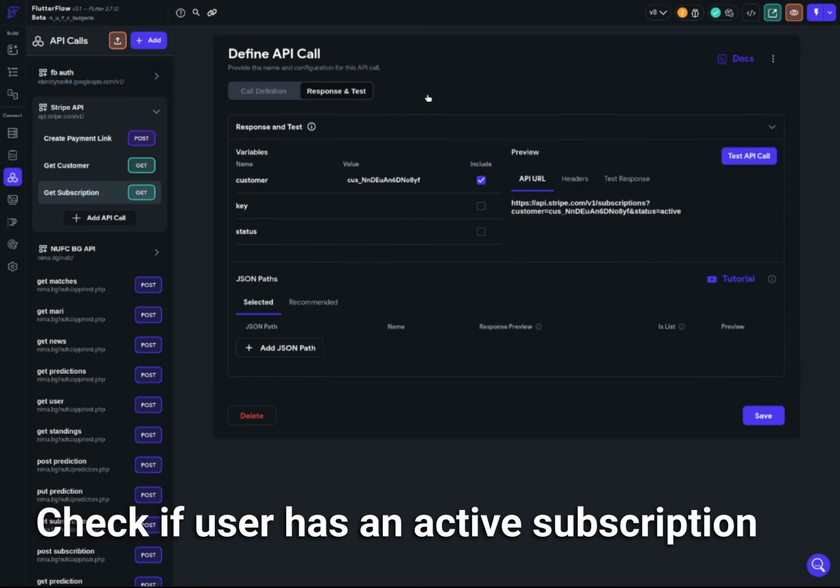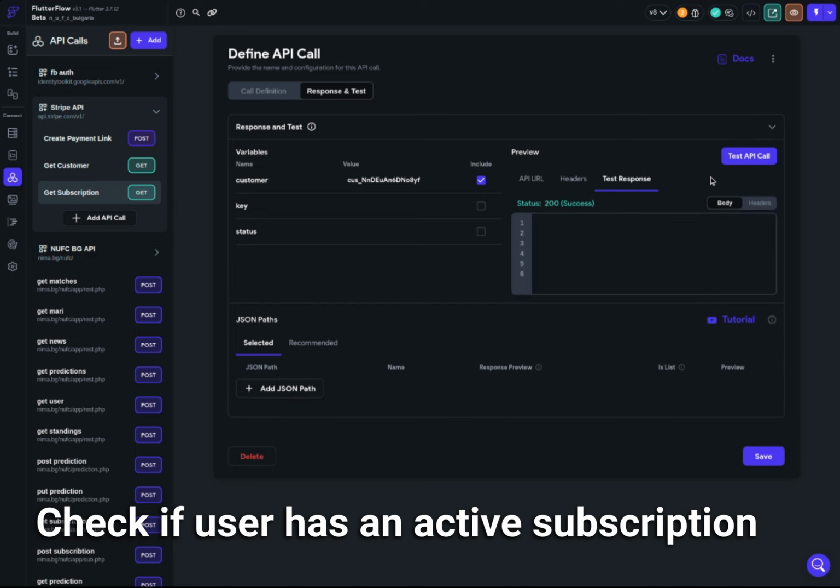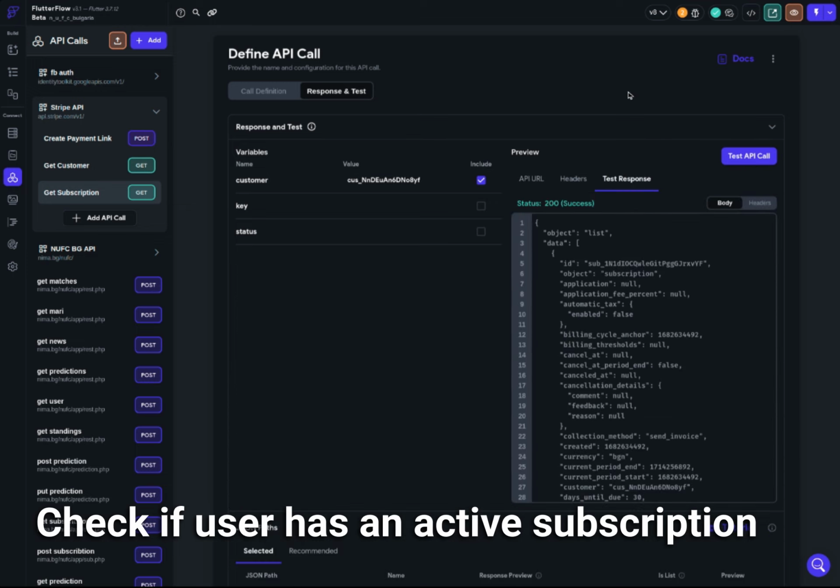And then if you want to test this, we have the customer ID, and then in the test response, we can actually test it. If the user has an active subscription, we should get this result, which is data, and then we have the ID of the user. Sorry, this is not the ID of the user, this is the ID of the active subscription.